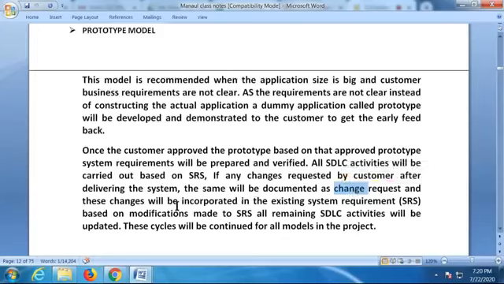And these changes will be incorporated in the existing system requirements, the SRS. Based on that modification made in the SRS, all remaining SDLC activities will be updated. Yes, one version has been developed and delivered to your customer, and he's asking us to make some changes in the next version. Whenever clients request any modification, we have to modify the SRS first. Once the SRS is modified, your design people, developers, and testers should all go and redo the design, development, and testing again.